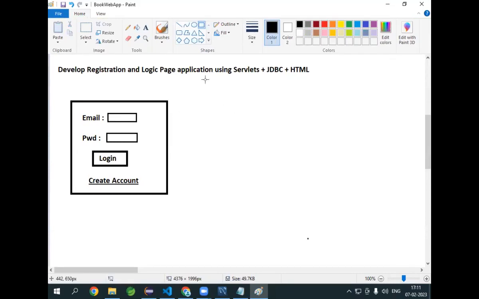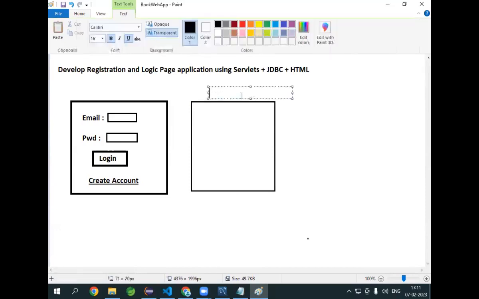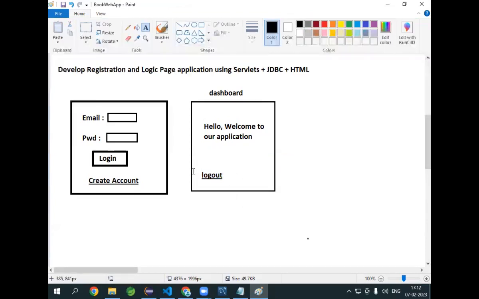Now, this is the dashboard page, guys. Once login is successful, this dashboard page should display: hello, welcome to our application. Here you need to give one small hyperlink for logout. When they click on logout, it should go back to the login page.